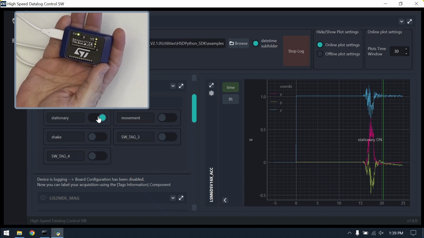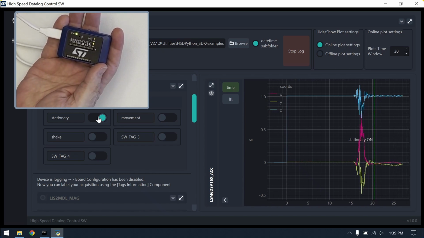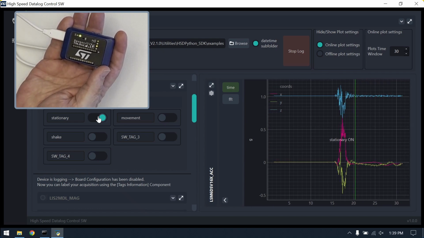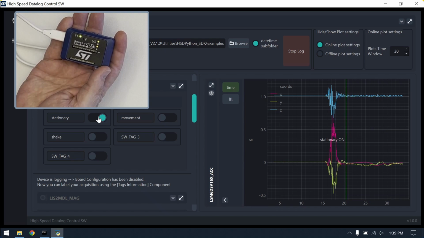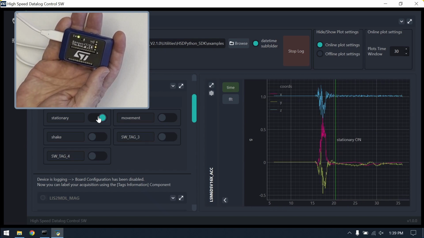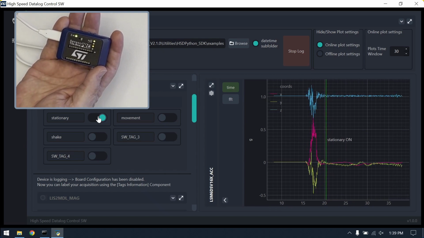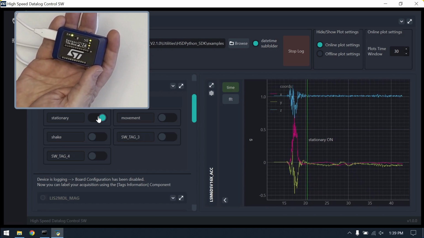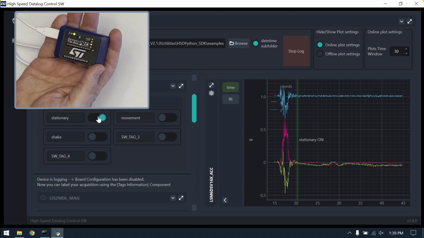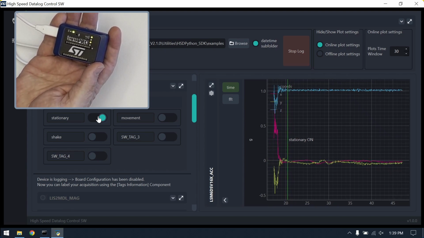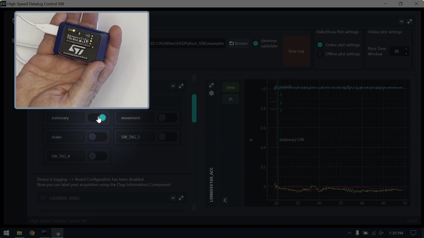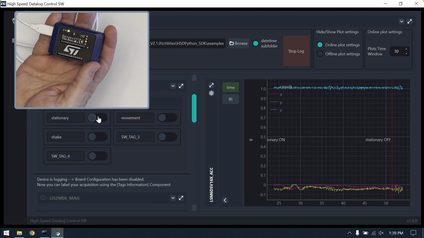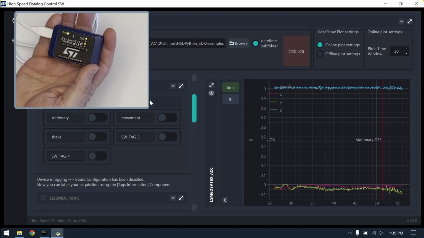You will see a green vertical line in the graph showing where the stationary tag has been enabled. You want to capture about 30 seconds of data. Try to hold the board steady in your hand during this time. Once about 30 seconds have elapsed, toggle the slider for the stationary tag again to disable it. You will see a red vertical line in the graph showing that the stationary tag has been disabled.